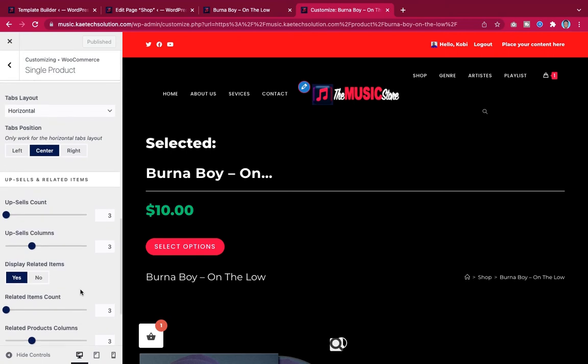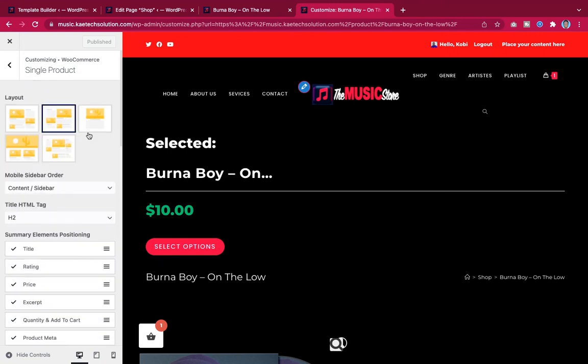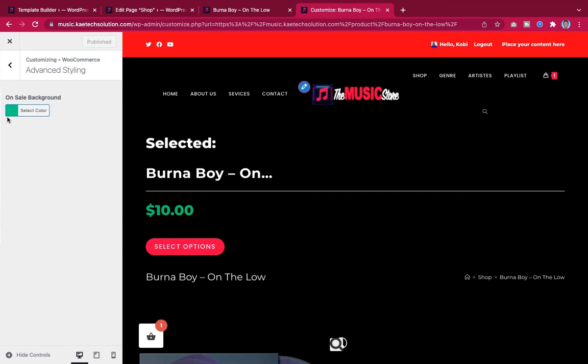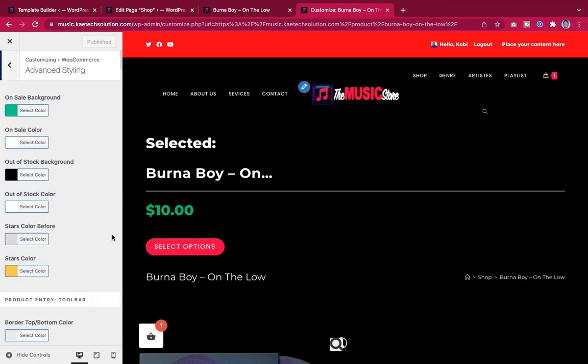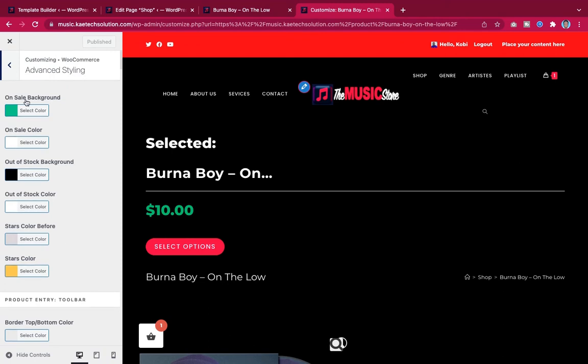So guys, you can do a whole lot of customizations over here. For instance, if you go to advanced styling over here, we can do a lot of styles. Let's wait for it to load. It's not downloading. So now you can do all your styling. This is the sale background. If your product is on sale or whatever it is, you can do all those styling over here.